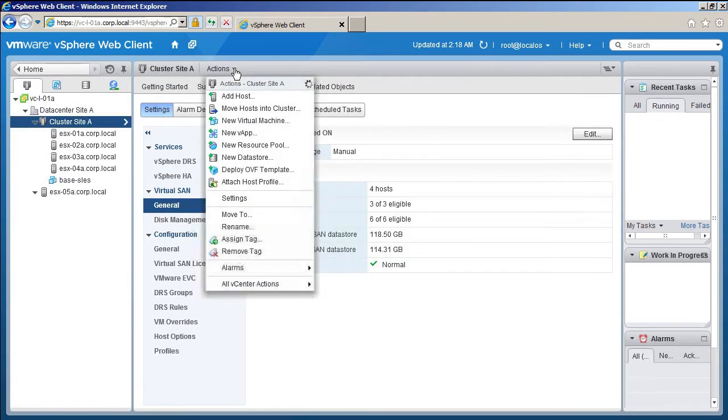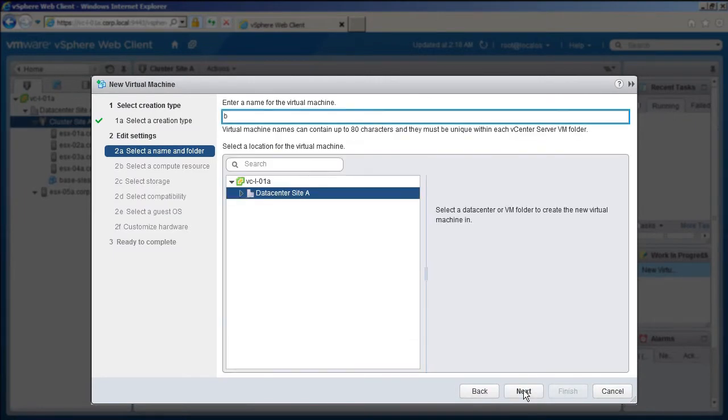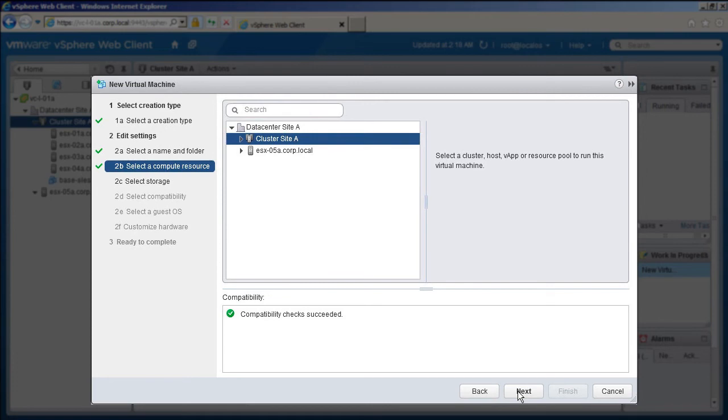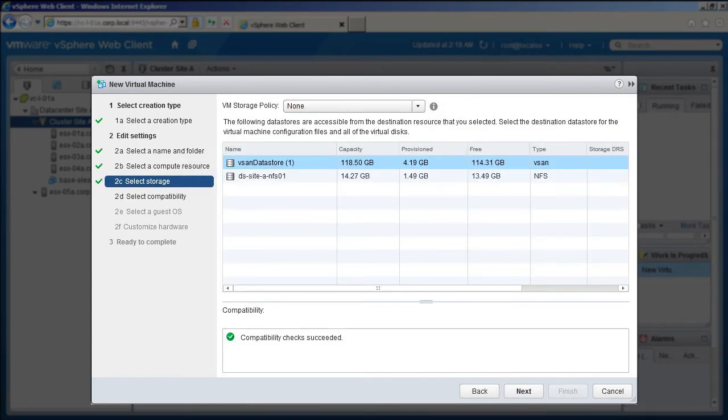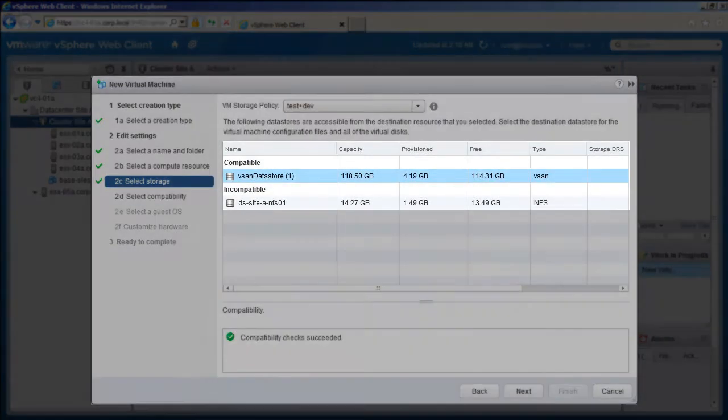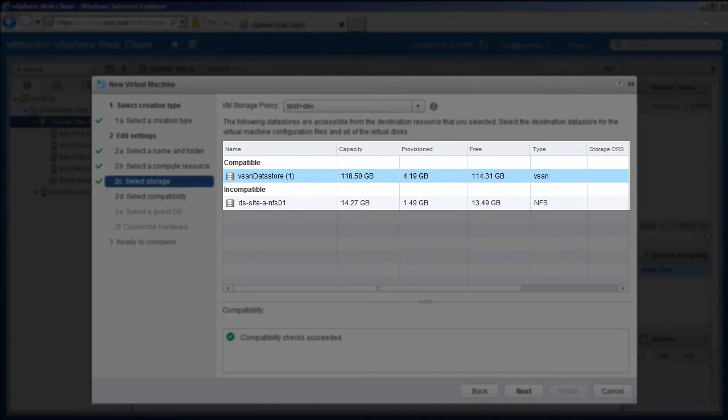Go to Actions and select New Virtual Machine. Provide a name for the virtual machine. Verify the compute resource for this virtual machine. Select the policy. You can see that the data stores available are split into two. The compatibility check here has decided that the vSAN data store follows our policy criteria, so it is compatible. The NFS data store, on the other hand, is incompatible.